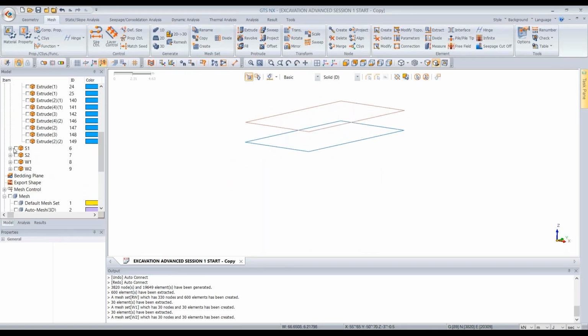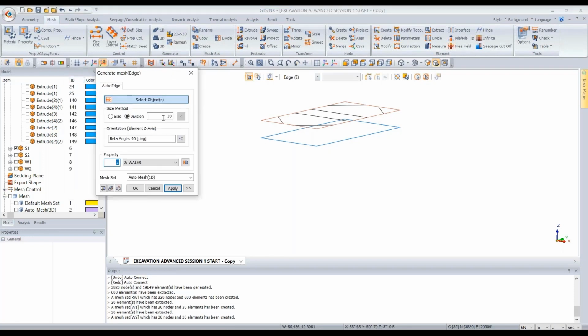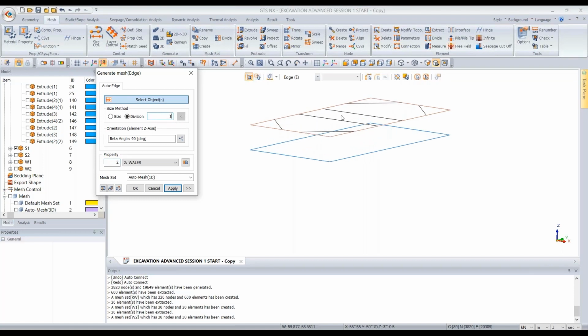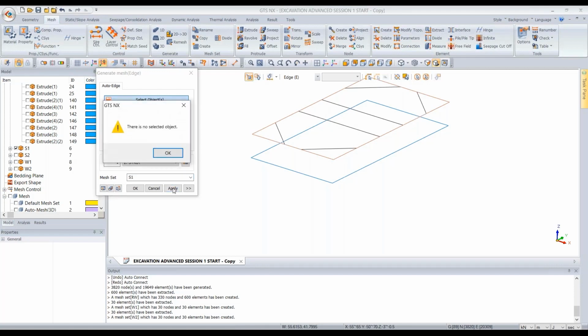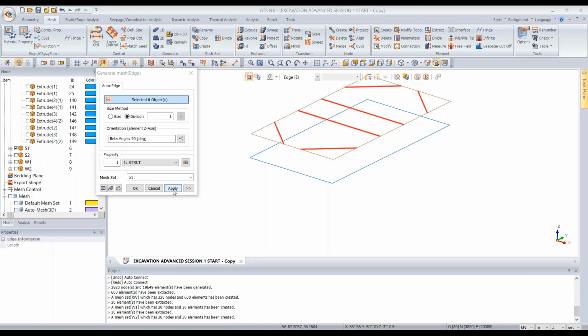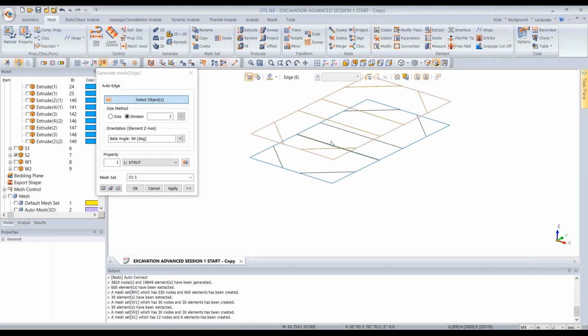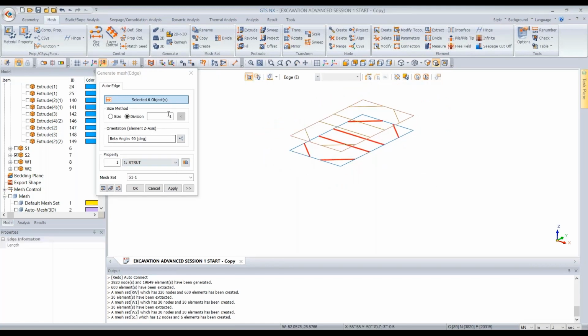And I will create a mesh set for the strut and show the S1 geometry. And I will use the 1D function to generate the strut and division given 1, and change the property to strut and S1. Apply. Sorry, need to select. Apply. And hide this one and show the second strut and select all and give the name S2. Okay.